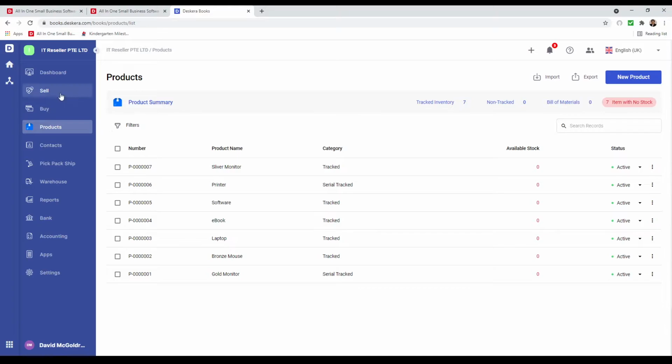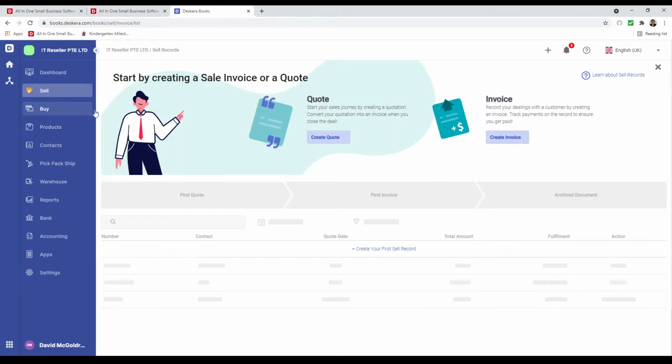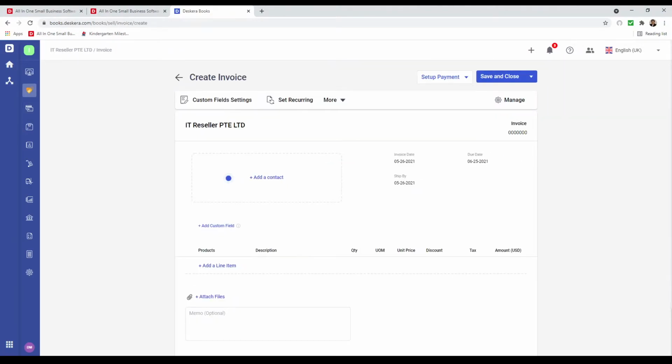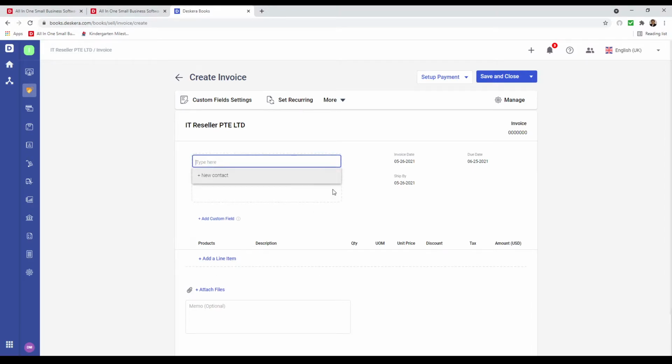Next, let's click on sell. And let's create a new invoice. Inside here, we're going to select the contact. So for example, let's see, Eric. And I can also click new contact. If I click new contact, it'll create a brand new contact from this screen.